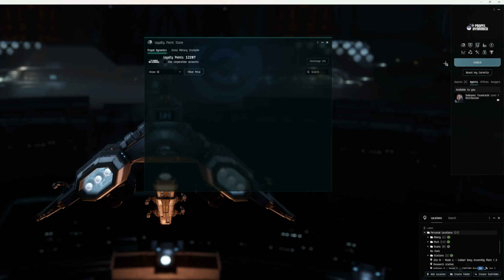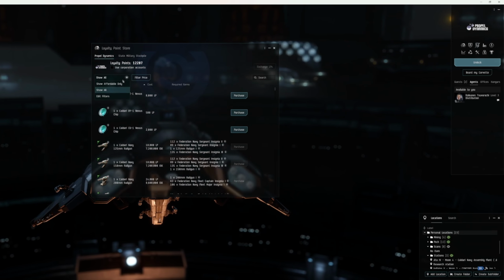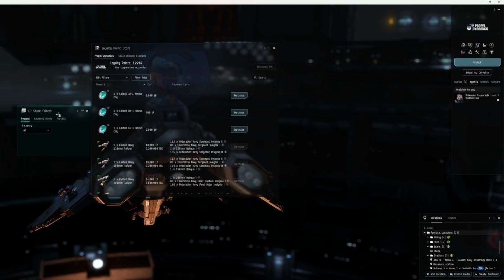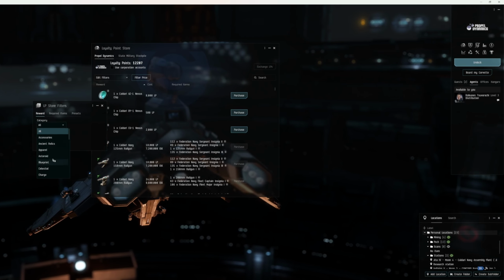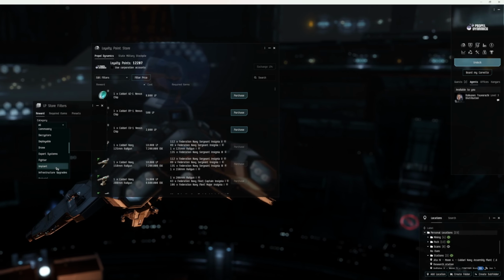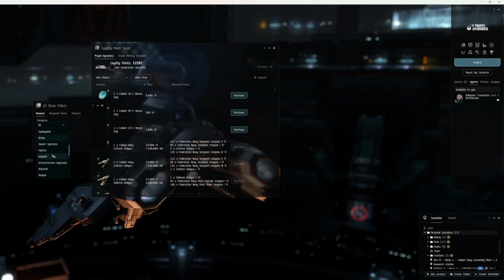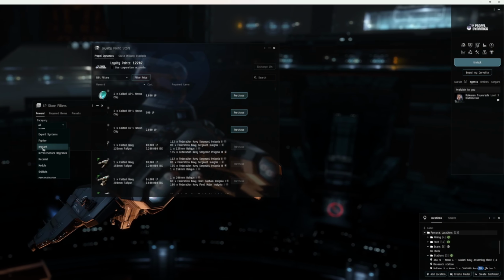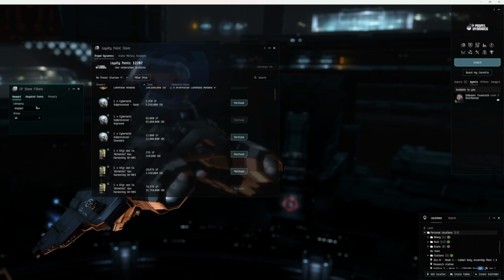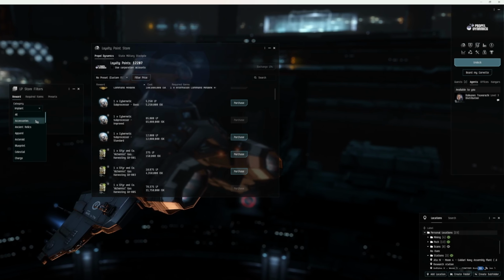I'm going to go back to the loyalty store here real quick. If there's something in particular you're looking for, you can create filters. And you're looking for charges or drones. Well, the common one that I use is the implants. Select implants and boom, there's all your implants that you can get for loyalty points. Pretty straightforward.